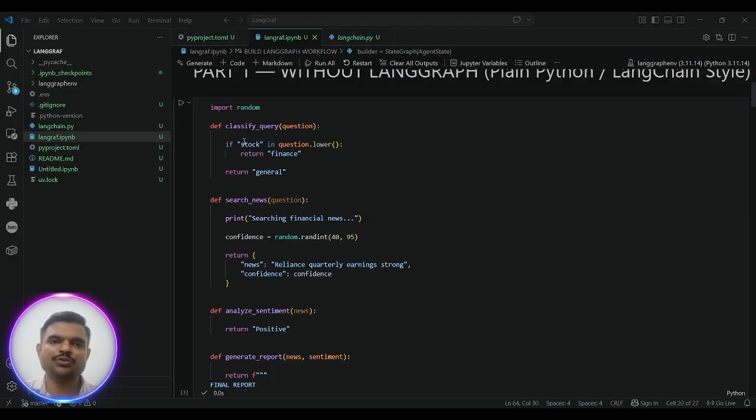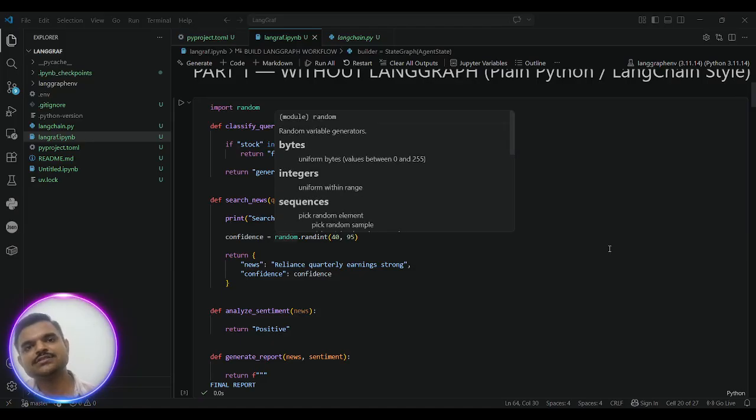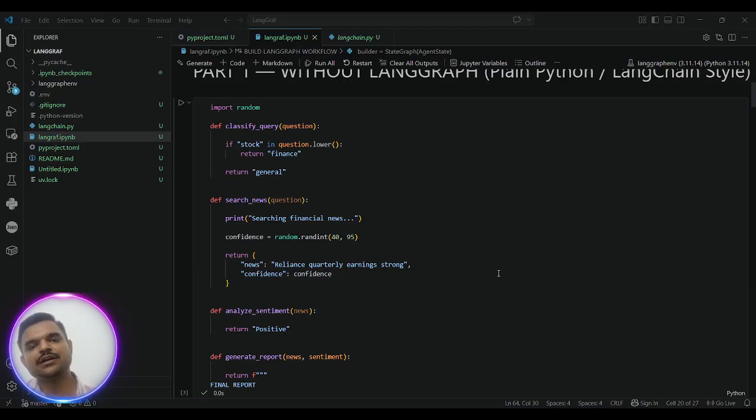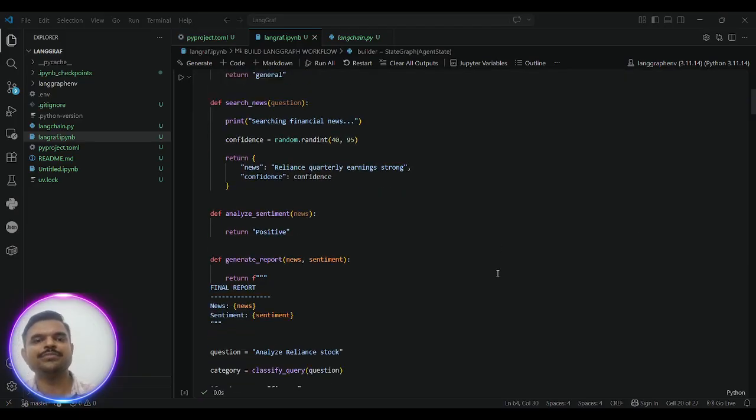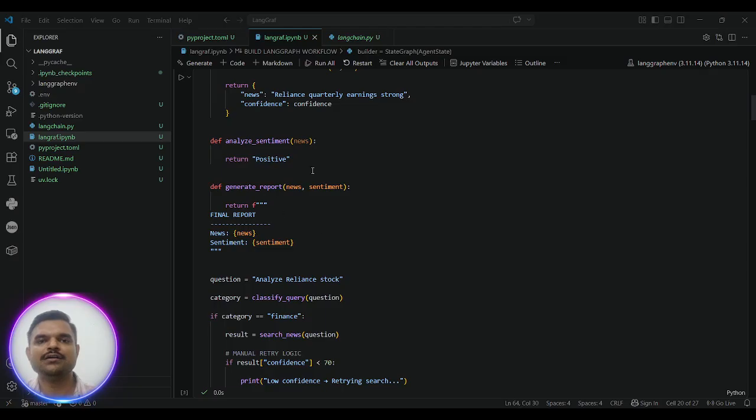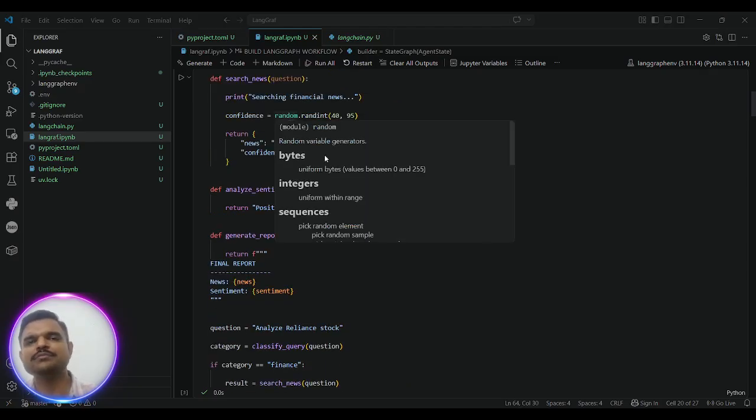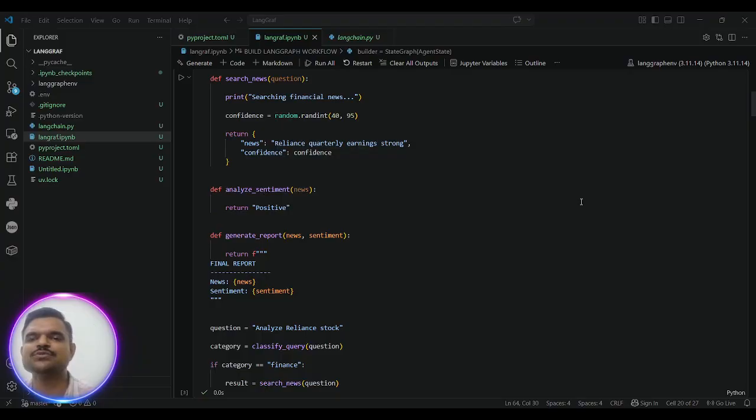I will just show you. We have to import random, and define some functions like classify query. If a stop word is present in that user query, then it is a finance related query. Otherwise, it is a general query. Likewise, search news: it is searching the news and generating the confidence score. Then it will analyze whether the news is positive or negative. We have used a random library. This is the simplest chatbot, that's why we didn't go for much complication.